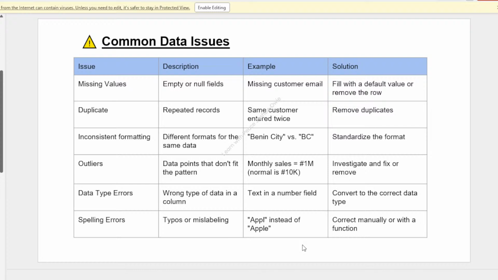The system or Excel will not see it as a number. So when it's adding all the numbers, it will see it as text, not number. So you have to convert that to number. You have to make sure that the dates are written in date type, the numbers are written in number type, and the texts are written in text type. So those data type errors, make sure you correct them before you continue.